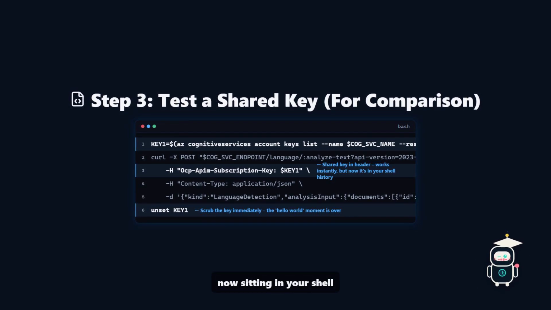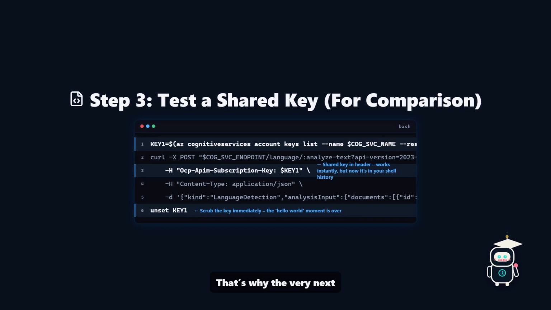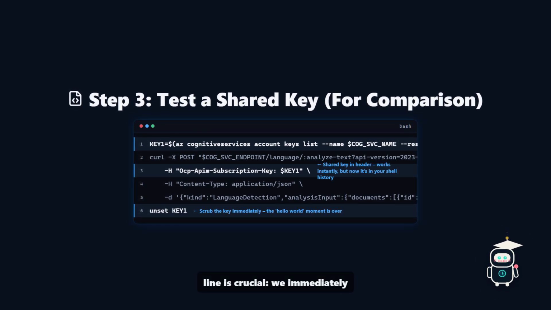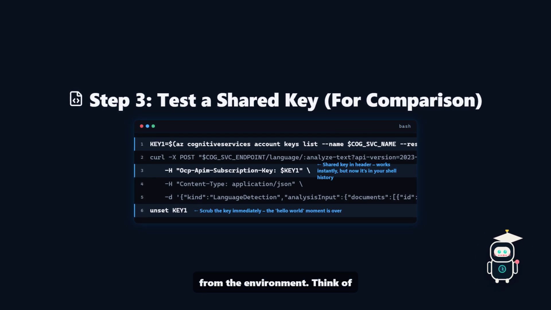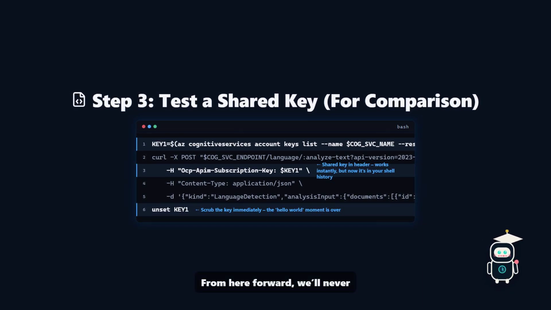It works instantly. But that key is now sitting in your shell history, and if you had committed this code, it would be in your repository forever. That's why the very next line is crucial. We immediately unset key1 to scrub it from the environment. Think of this as the before picture. From here forward, we'll never type a key again.